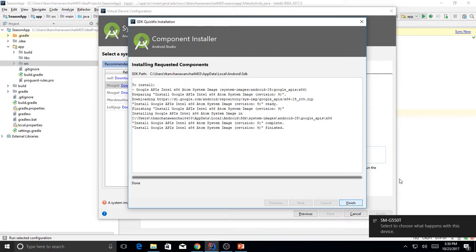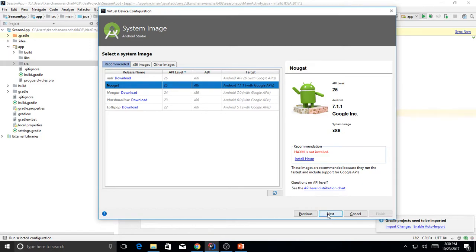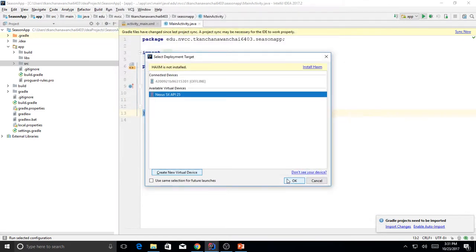All right, so we switch back to our PC here, right? So by the way, the emulator is also done. Okay. Need to install that thing, HAXM.